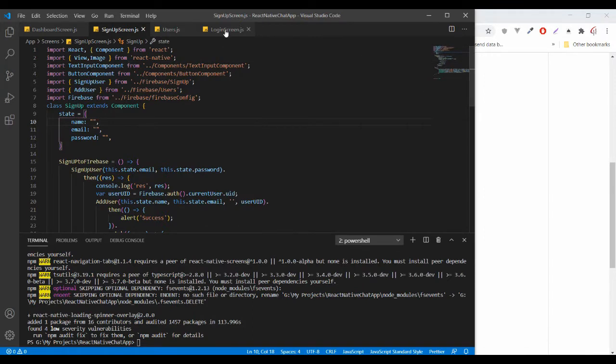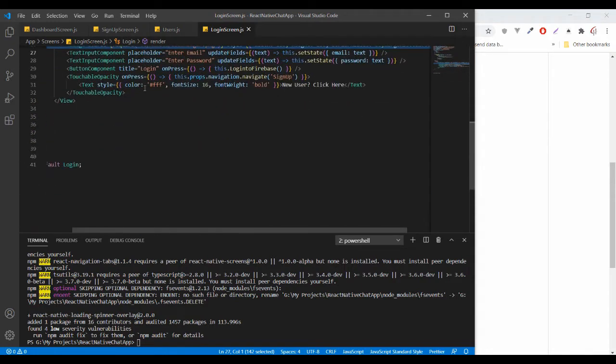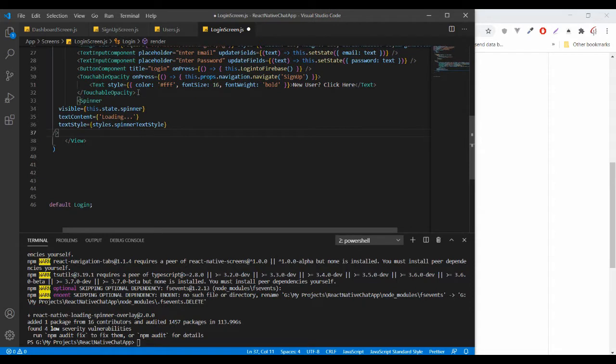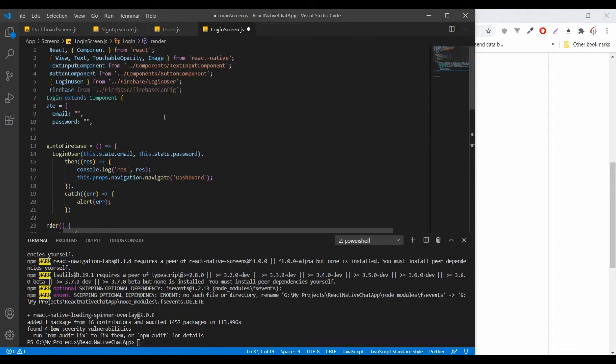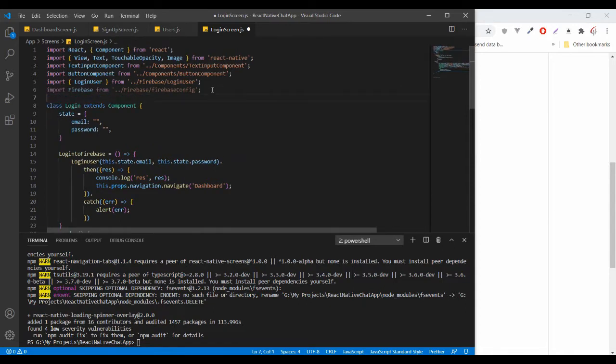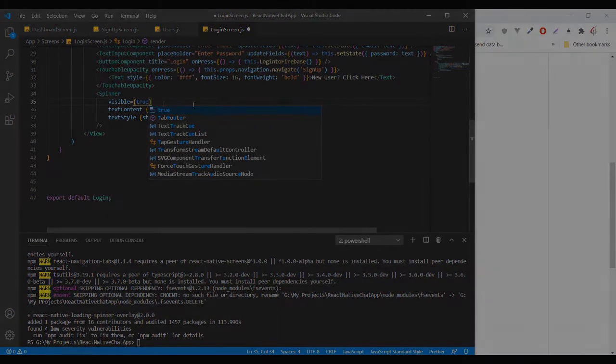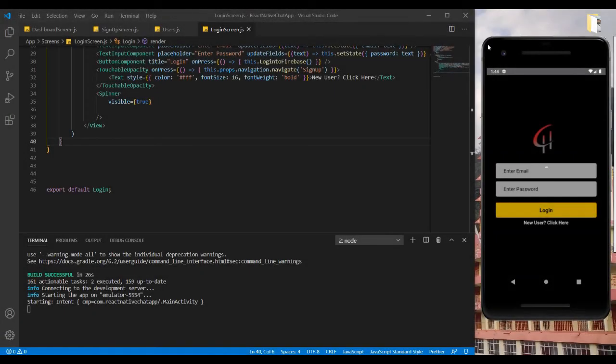Now let's check in the login screen first if it is working. So I have to put the spinner here. This is the code, where you can find this code easily. I am going to import the spinner. Now I am going to style. Just make it true. So here you can see the loader.